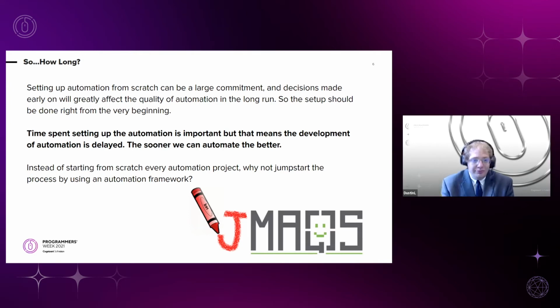But we said the setup can take a really long time to do right. Well, luckily, instead of starting from scratch on every automation project, we can jumpstart that process and start with all that setup work largely done. And this is finally where we get into talking about JMAQS, a word I said way early on, but we haven't really talked much about. So before I get any further, let's look at that.